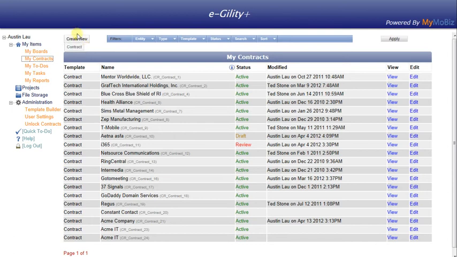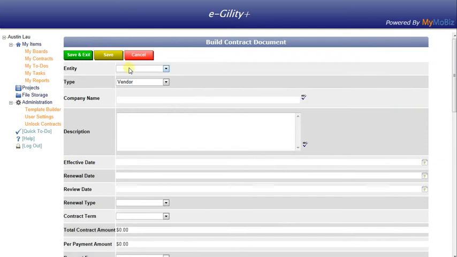Hover over the Create New button and choose Contract. Choose the entity, in this case it will be your company name. Select the appropriate type. For example, is this going to be a sales or client contract or vendor contract? You can also choose internal if this contract is, for example, between departments. We'll choose vendor for our example here. Enter in the company name. Enter into the description.